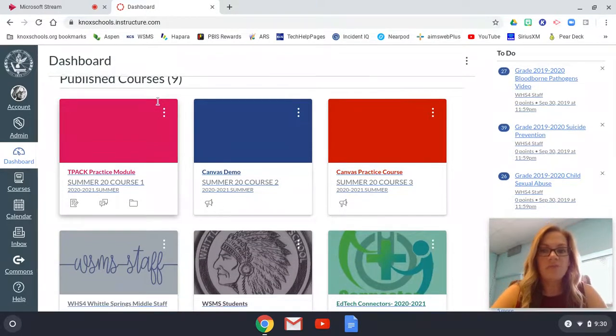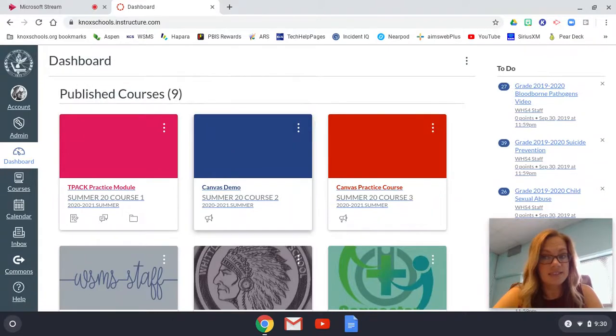Now, from there, you will have what we call courses on your dashboard. So the courses will be for your classes. You'll have one for ELA, which is sometimes called language arts, science, social studies, math, and possibly any other related arts class that you might have. So you'll have several of these here.